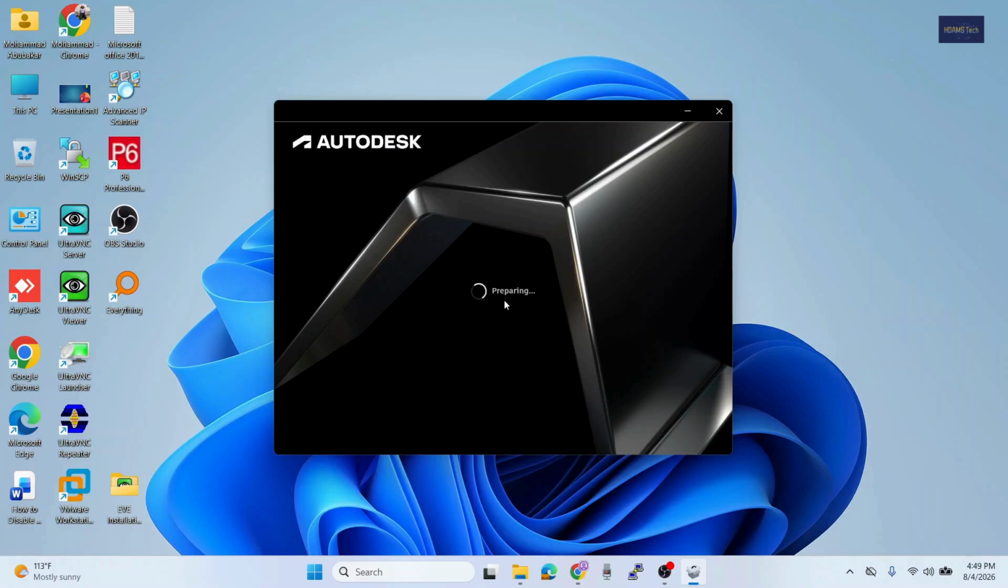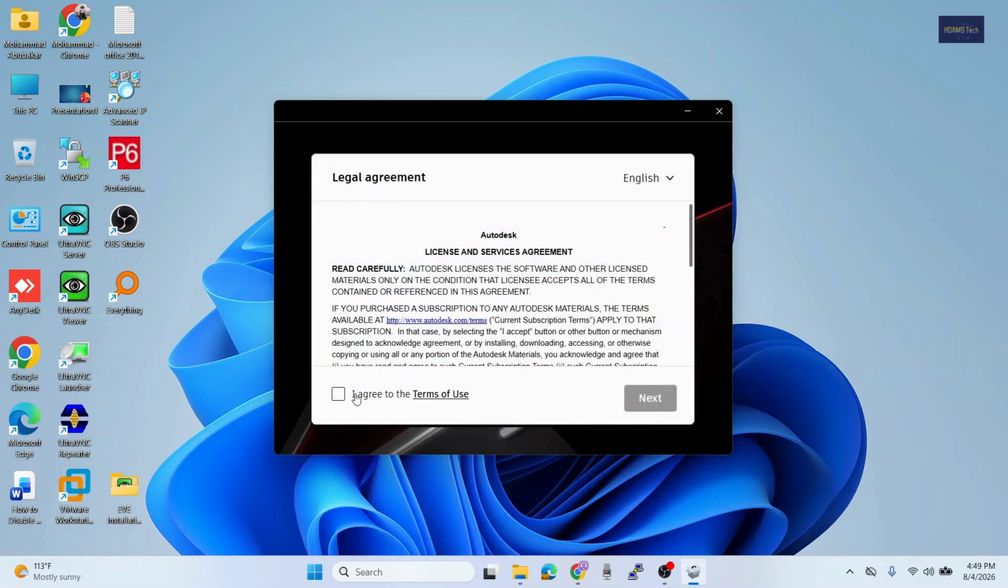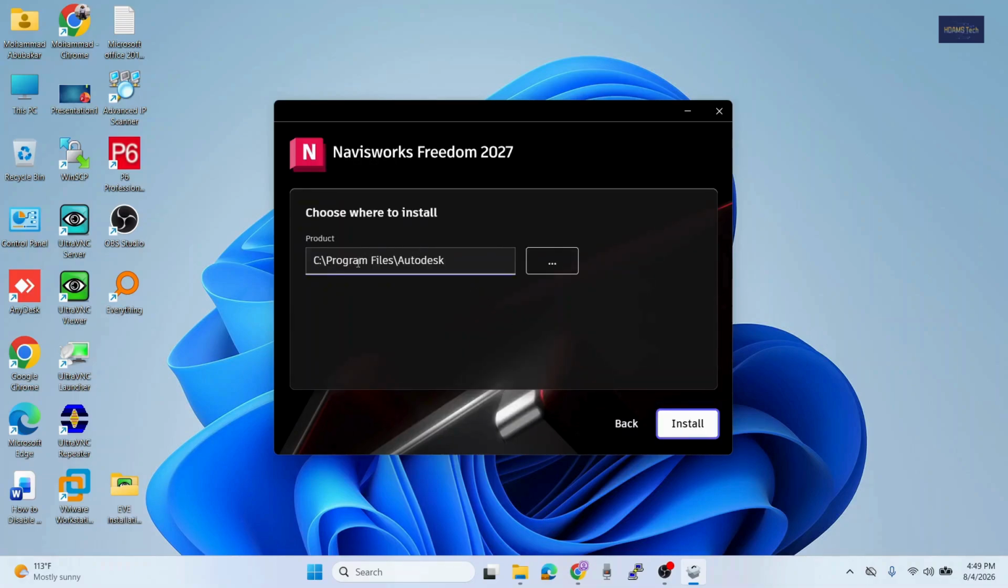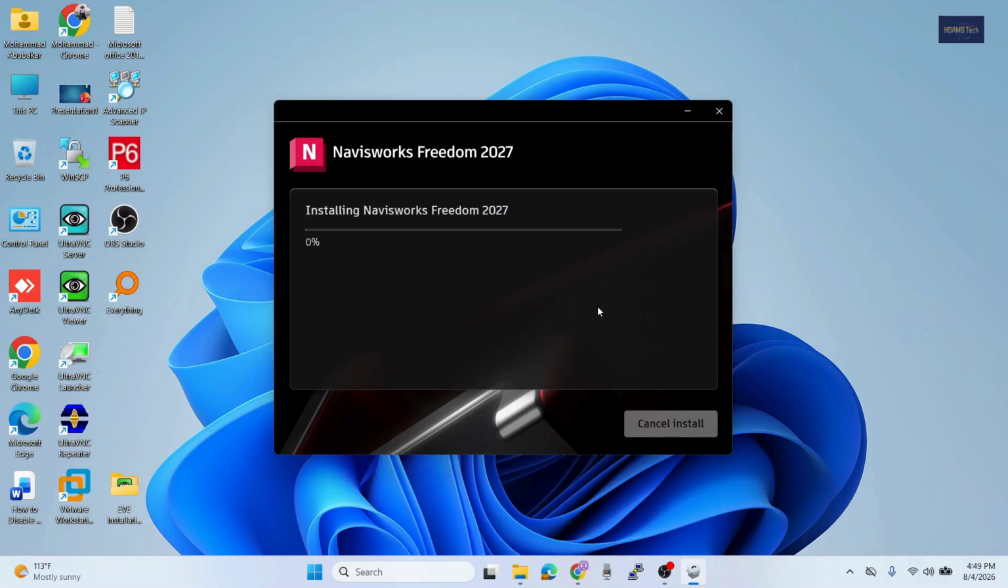So wait for a few minutes. So it is installing. You can see here we will accept the terms and conditions, click next. So it is installing in C drive, program files, Autodesk. You can proceed to install. So it will take some time to install the complete application, so wait for the installation. Once the installation is finished, we can open the application. So if you have any files, you can open here and view the file as well.